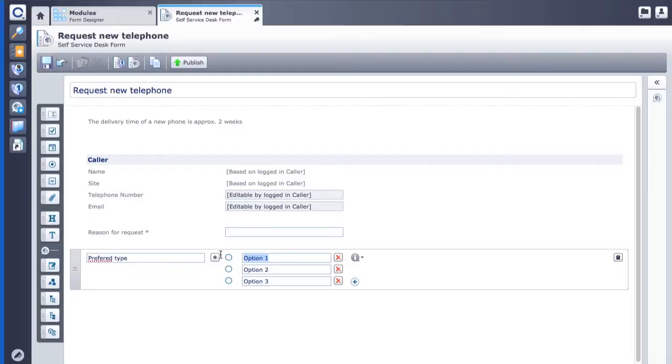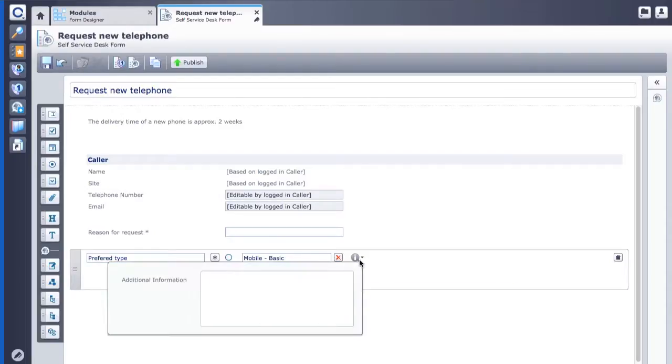To keep your form organised, you want to show as little text as possible, but some questions might require some additional information. Using the information icon, you can easily add information to a question. In this case, it is important to know that the smartphone does not include an internet plan, so we add this information. The smartphone does not include an internet plan.